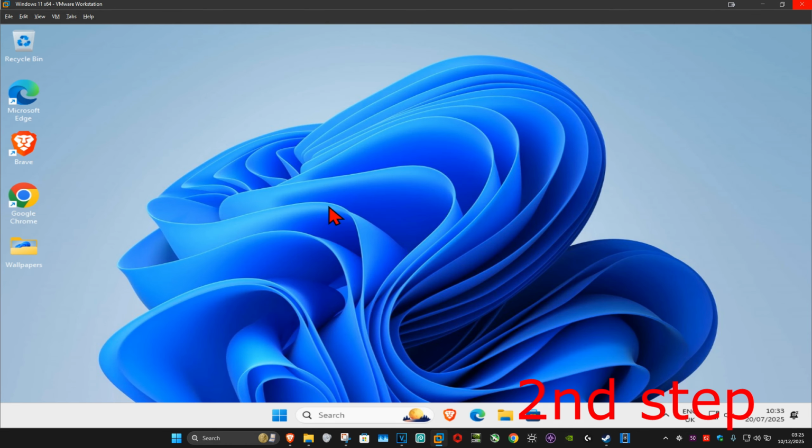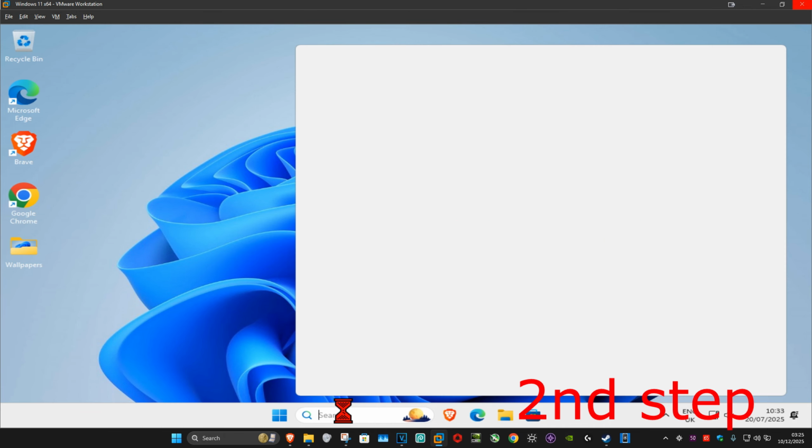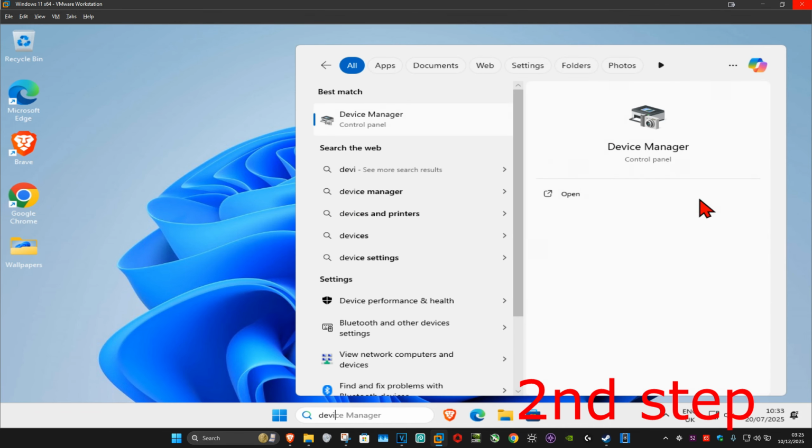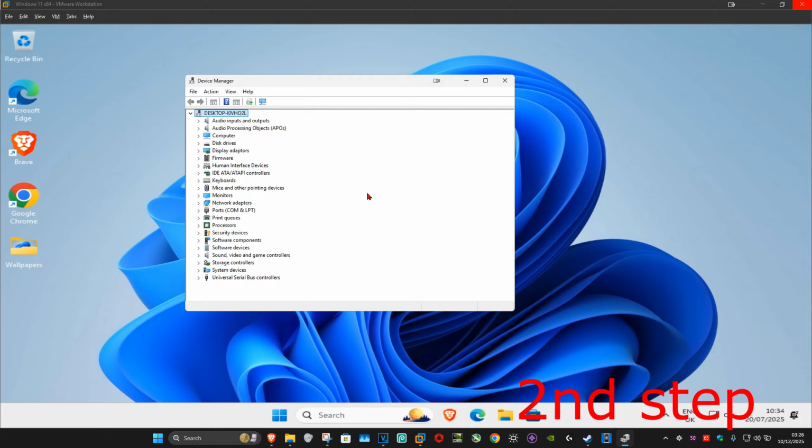For the next step, you want to find out which graphics card that you have. So you want to go to search and type in device manager. Click on it. And now once you're on this, you want to expand display adapters. It's now going to be showing you. For me, I have an NVIDIA graphics card. You're either going to have NVIDIA, AMD or Intel.